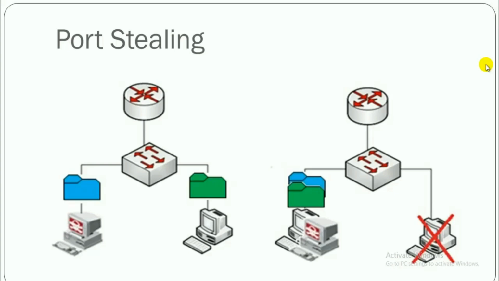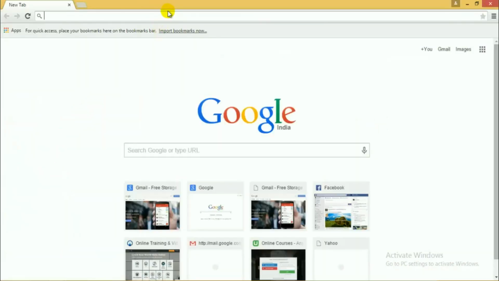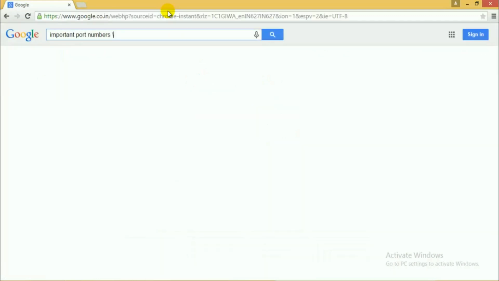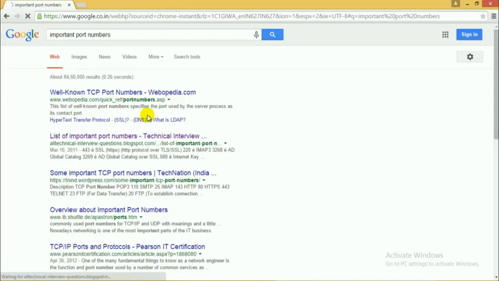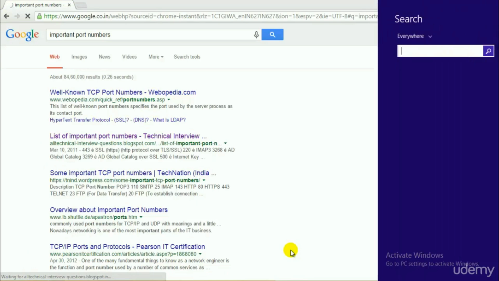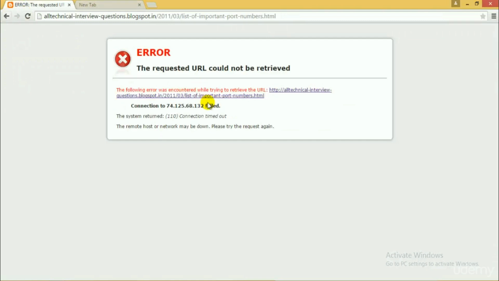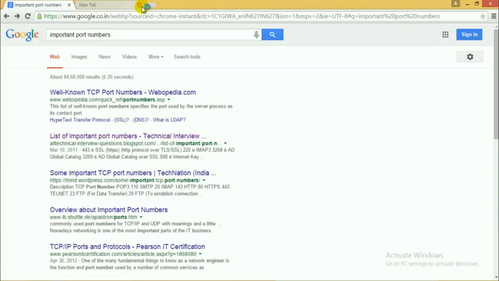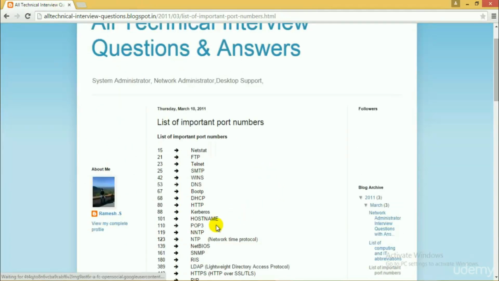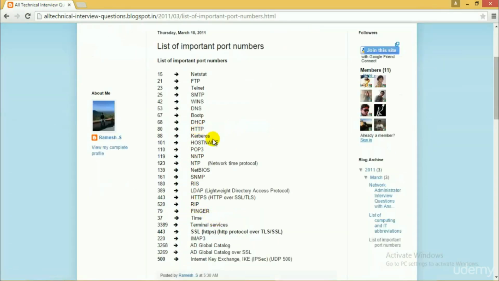But before I proceed, let me show you some important port numbers and tell you how exactly it will work. So I'll type important port numbers first, and let me tell you what these things do exactly and how it works. Start, and by the time it starts, let me open my notepad. I'll show you some important notes. Okay, perfect. So these are the important ports.